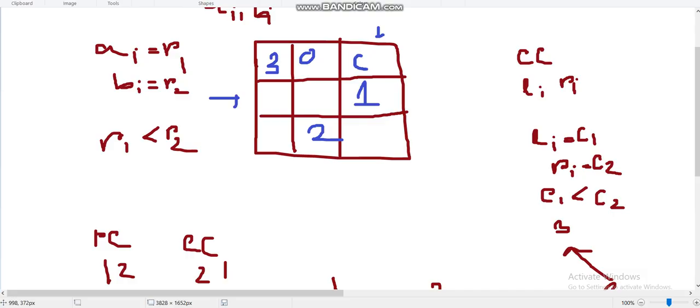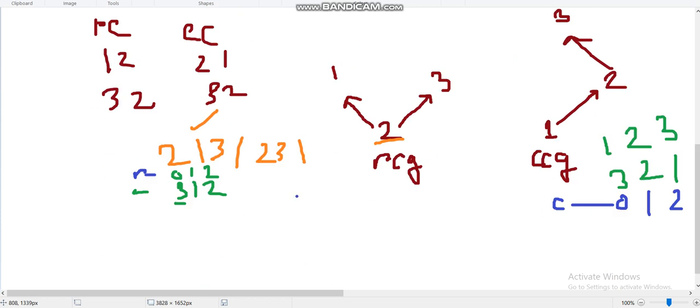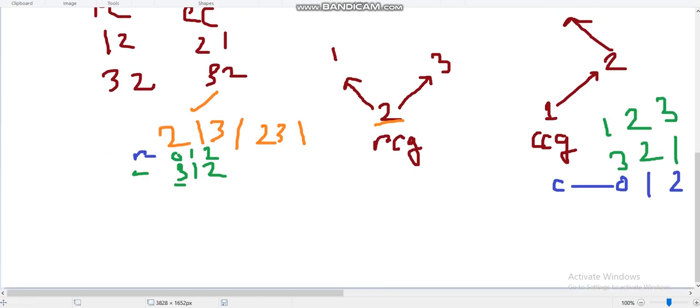Let's fill all the other elements with 0. So this is the condition here. So this is our desired array. So what we are doing here, the step is here only. We have to consider the row conditions graph and the column conditions graph, and topo sort them.